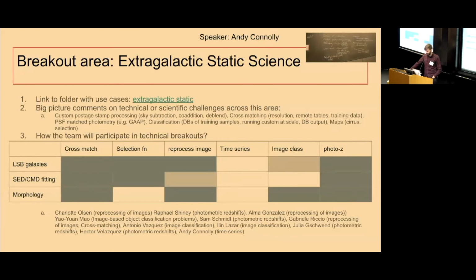The big technical challenges that we talked about were custom processing of postage stamps. And that means having a range of different sizes for the postage stamps, being able to have your own custom sky subtraction, co-addition, and deblending, and running that at scale, on a range from a few thousand to tens of millions of sources.